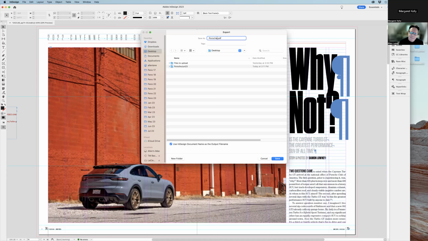And then JUN, and then 23 for the year. And you don't have to put the page numbers on unless you're creating individual PDFs. If you're creating a collection of individual PDFs that InDesign is going to create for you, then you don't need to put the numbers on there. That's all you need to put on there. And then you click Save.